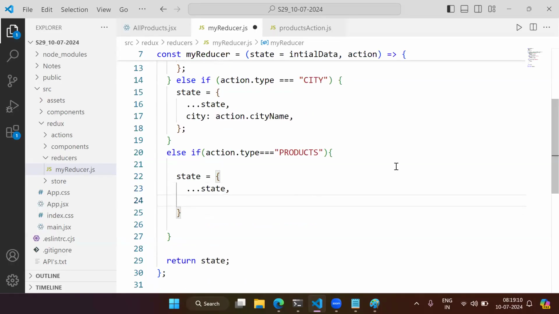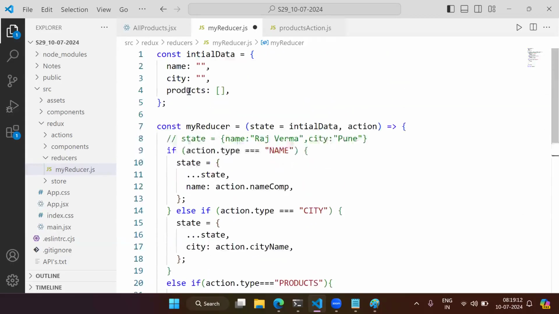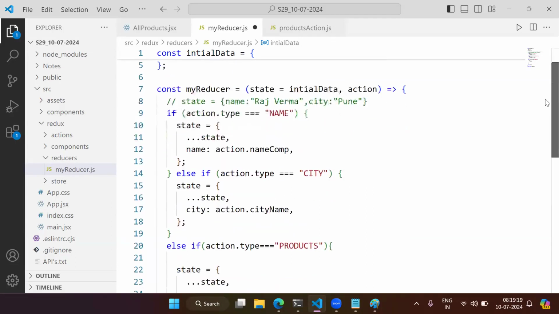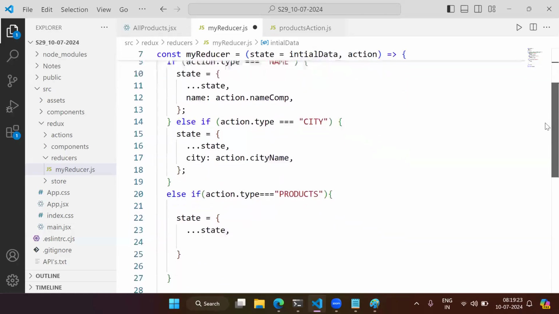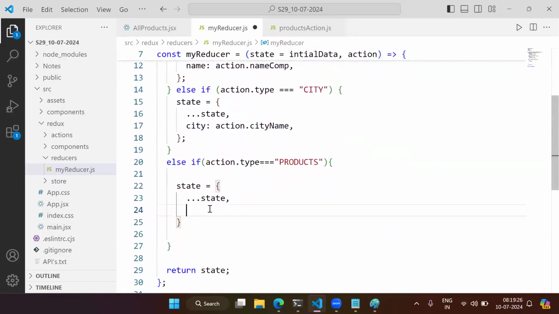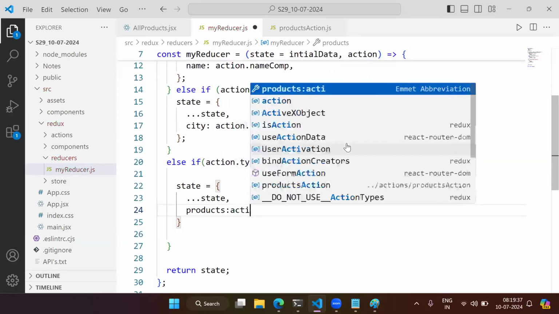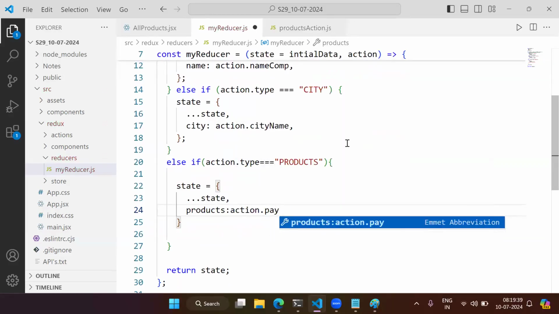Now in that, we want to update this products property. So right now to this products, one empty array is assigned. So we have to remove that empty array and we have to assign the array which contains 20 products. So for that, we have to use here products colon, and where is our array which contains 20 products, that is inside the action object. So action.payload. That's it.